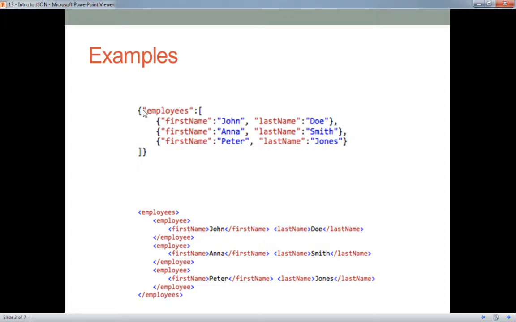JSON is very similar. We have employees, and the square brackets here, just like they do with regular JavaScript, indicate that it's an array. So we have a collection of objects. That's what the curly brackets denote, that we have objects. Those objects then have key-value pair properties. This is the name of the property, colon, and then this is the value. So if this is a collection of employees, we have 3 employees, and those are 3 objects, and they have 2 properties each, first name and last name.